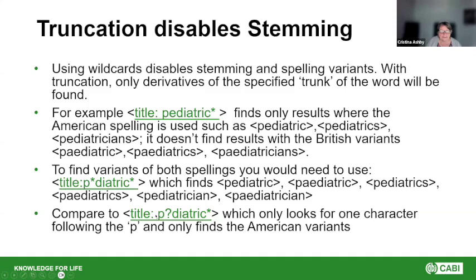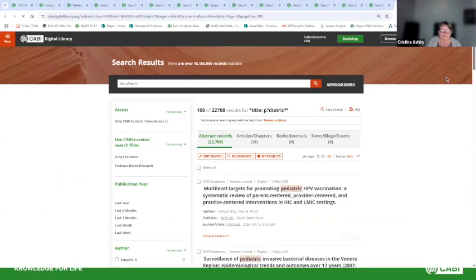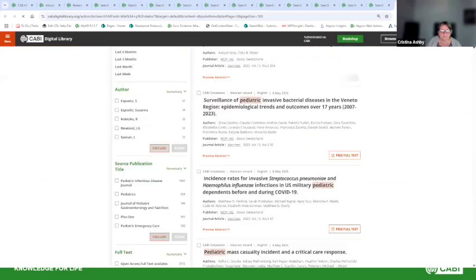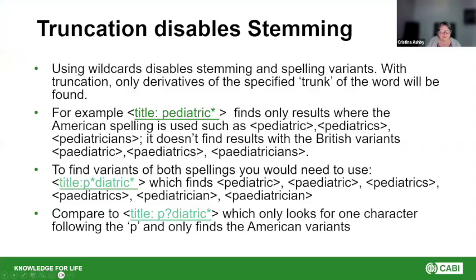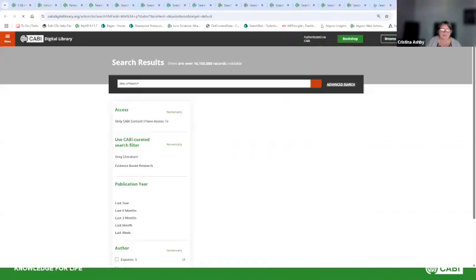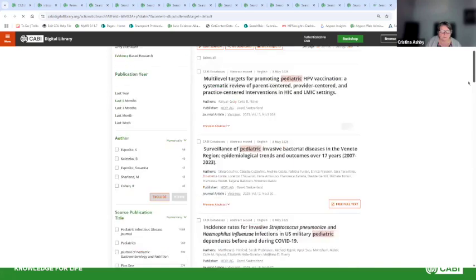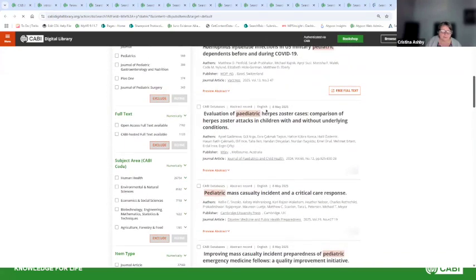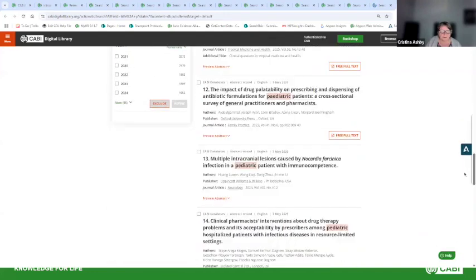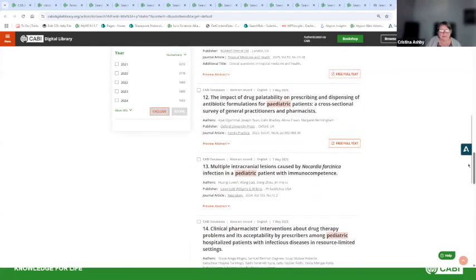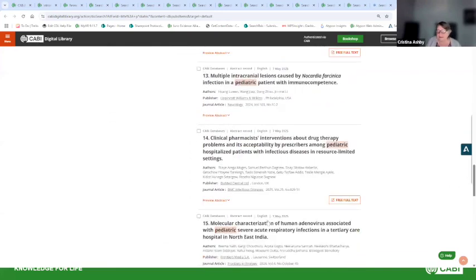So you can see this. This has only found all American spellings, whereas this finds both American and British spellings. Pediatric. There we go. Paediatric with the British spelling, etc. Not surprisingly, there's more American articles that use American spellings than British spellings. Not surprising. Okay.